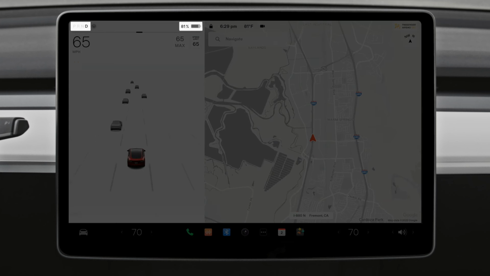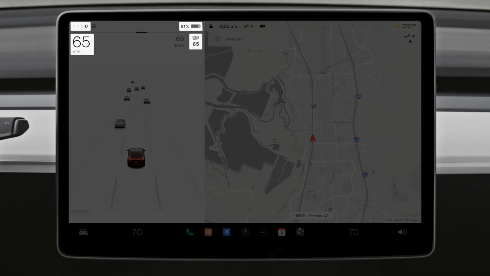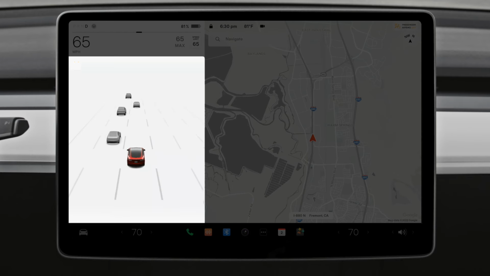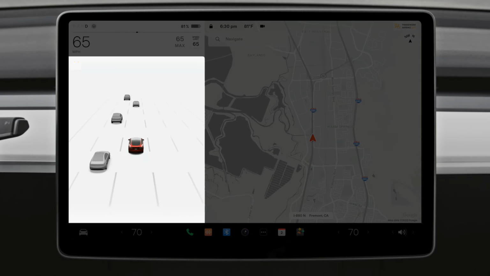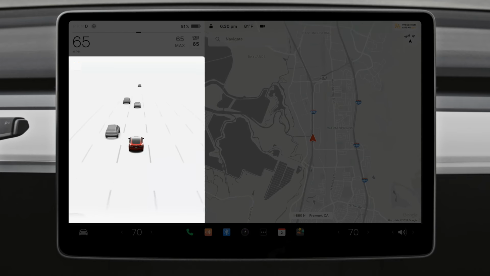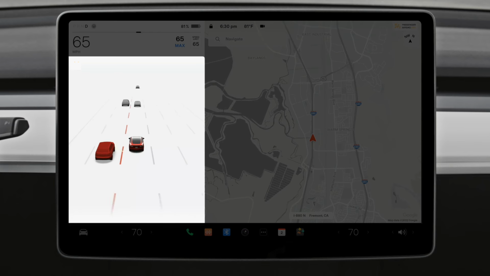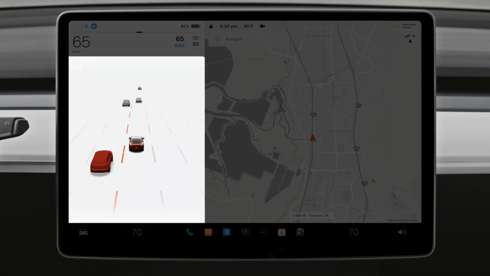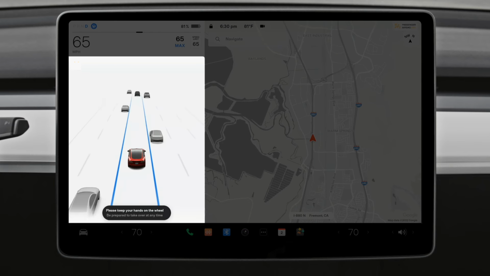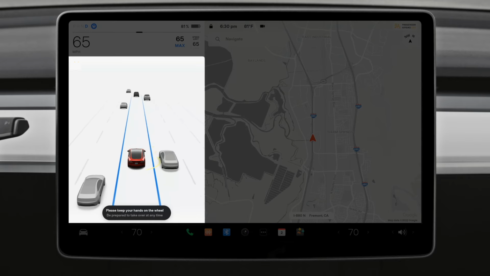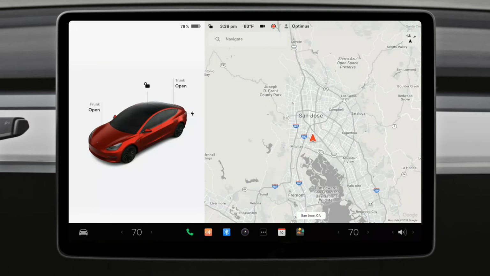Drive mode, state of charge, and current speed show at the top, as does the detected speed limit of the road you're on. Below is your driving visualization. This animates your Tesla's perception of its surroundings and gives readouts for active safety features like blind spot monitoring. Driver assistance features like auto steer are also indicated here. When your Tesla is in park, tap here to control your trunks or charge port.